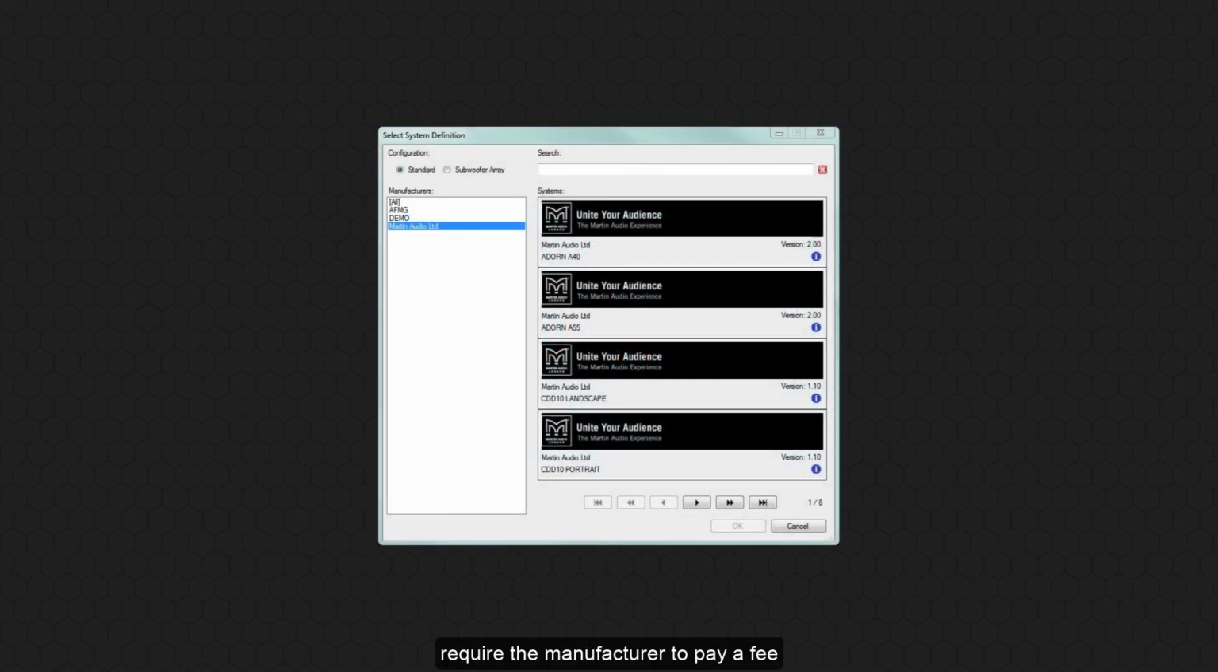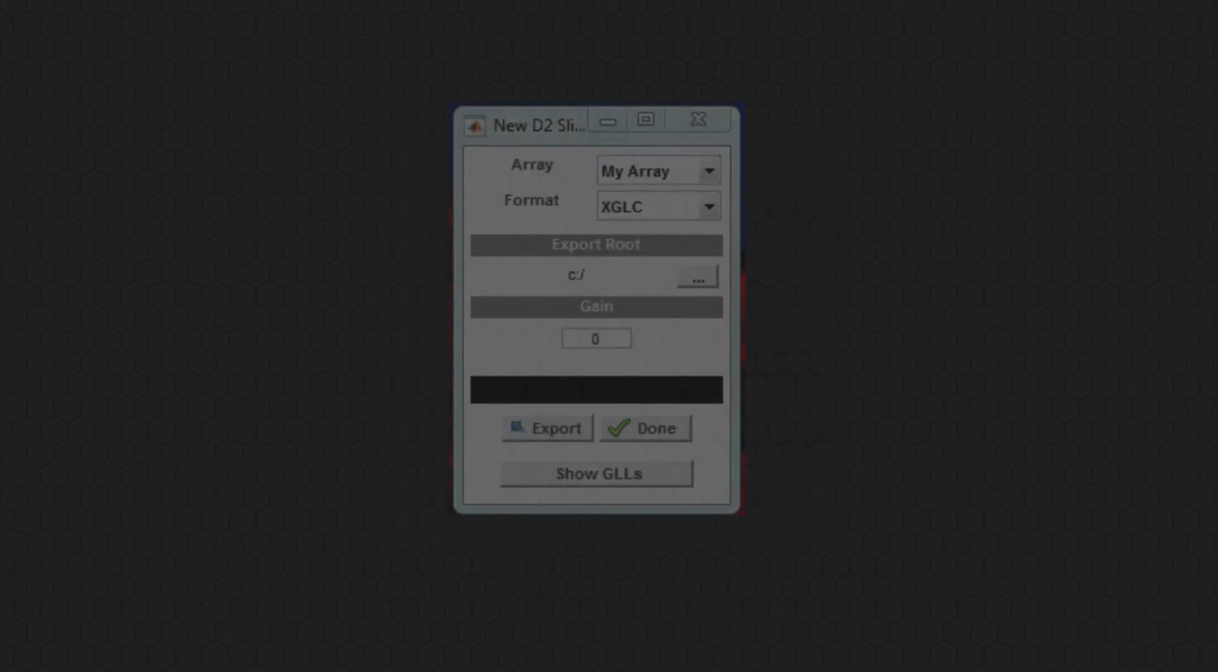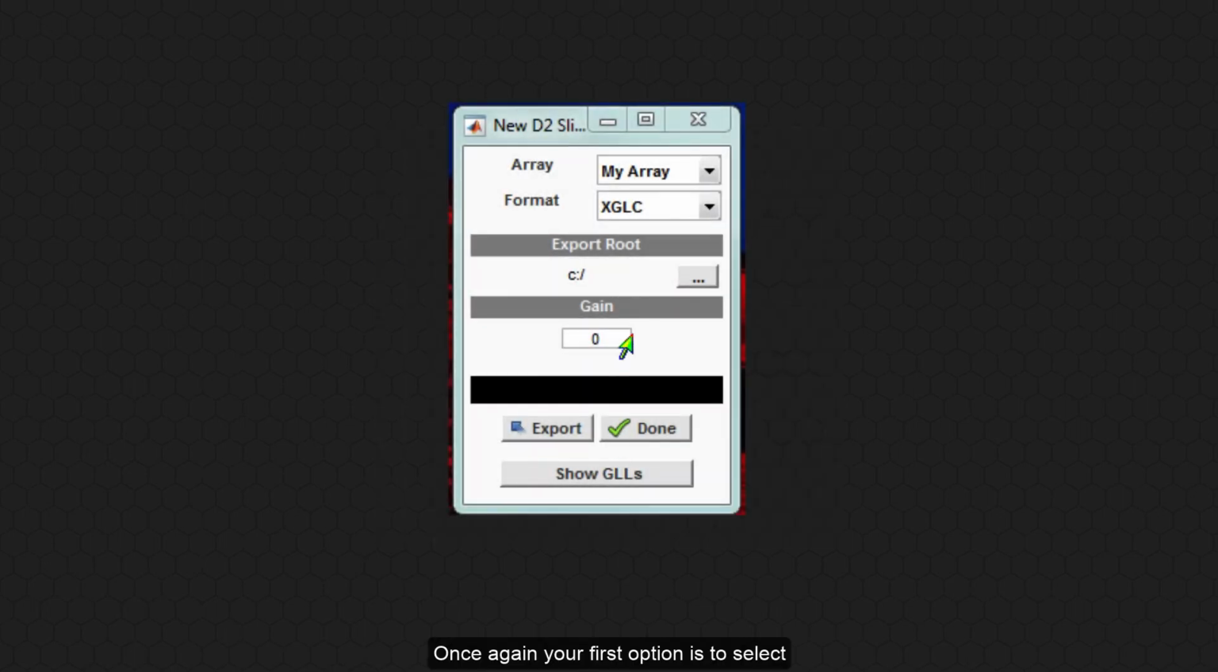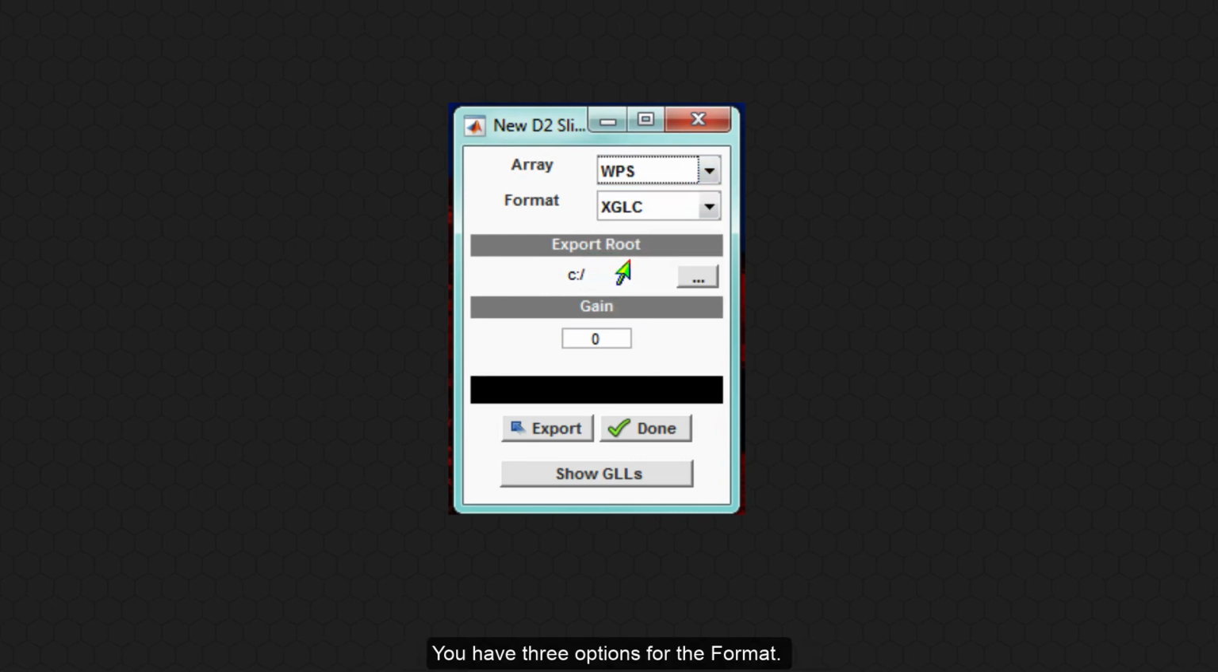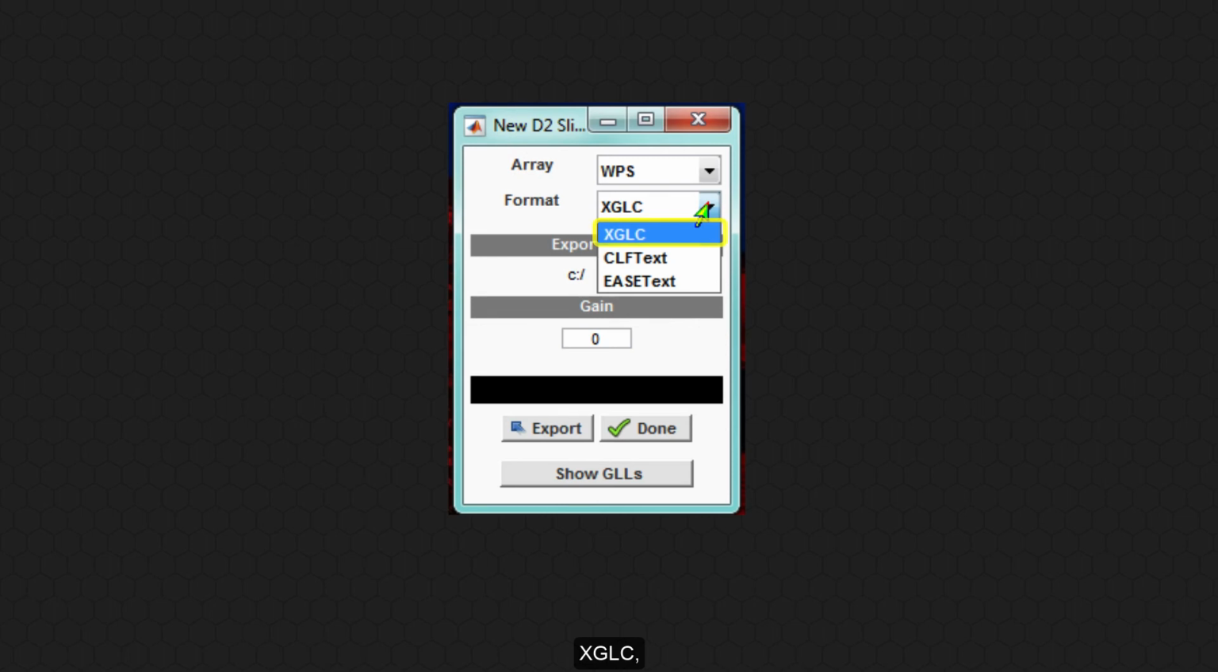This is because AFMG require the manufacturer to pay a fee for every individual product file to license it for use with Ease Focus. As every export from an optimized array is unique and therefore essentially a new speaker, it's not possible to license every single one. Once again, your first option is to select which of the arrays in your project to export. You have three options for the format: XGLC, CLF text, and Ease text.